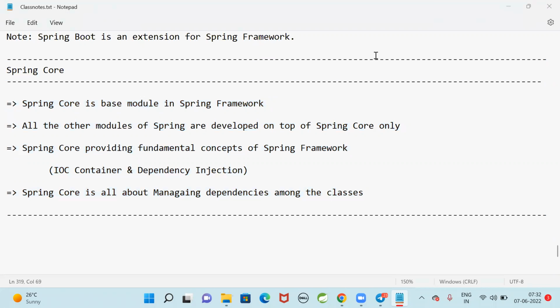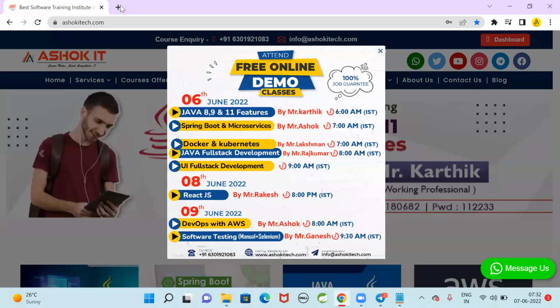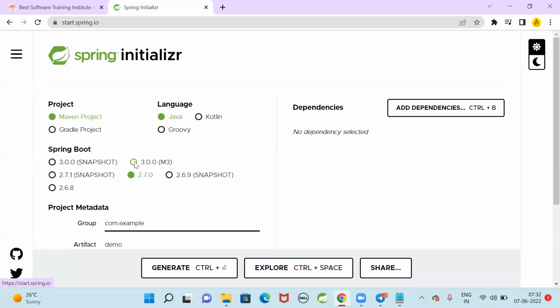Are you guys able to understand these concepts? Spring Boot version 2.7 is the stable one. 3.x also came. If you go to start.spring.io, can you see 3.0 also came? 2.7 is the stable. 3.0 also came, but they are still snapshots. Snapshots means under development, not for production. For production, 2.7 is available.